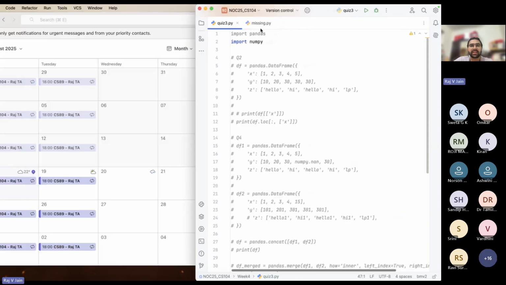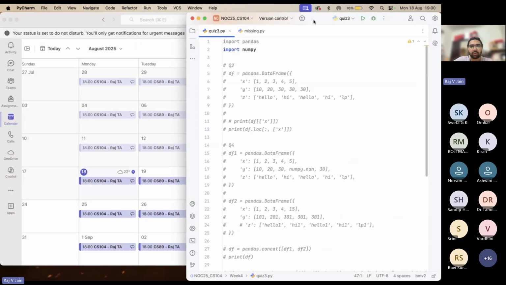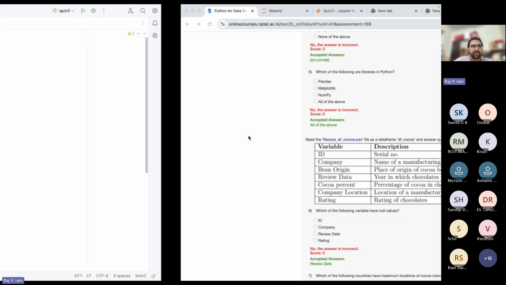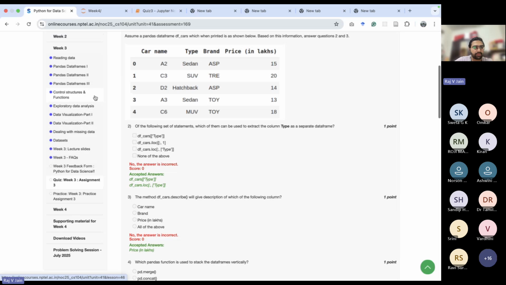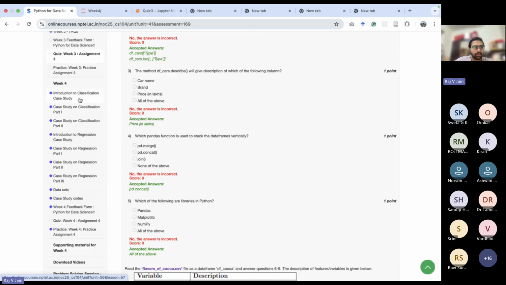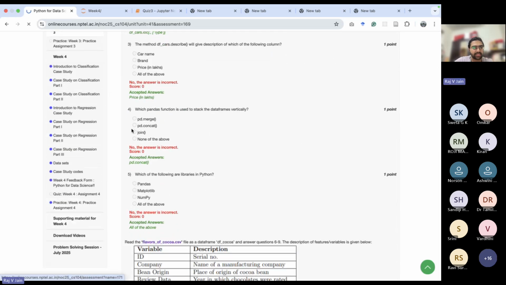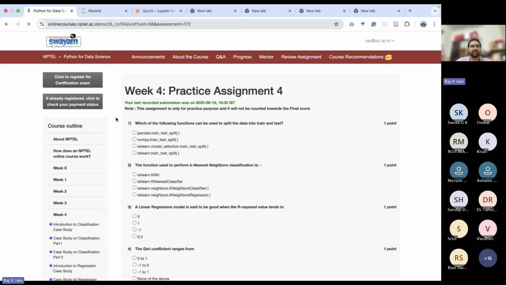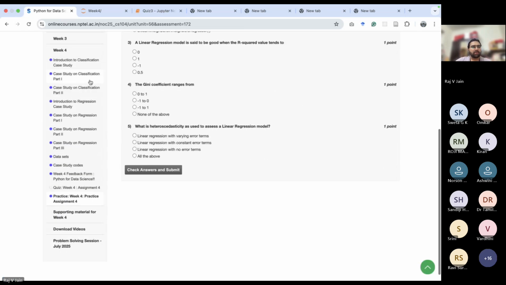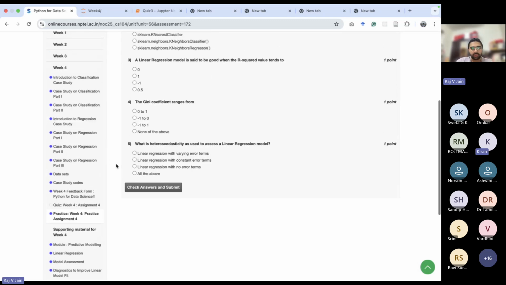So now let's get into the four lectures. So any doubts, or shall we go to the practice assignment directly, or do you want to cover any doubts on regression, classification? And we also have some supporting material. So there, if you have any doubts, we can start.